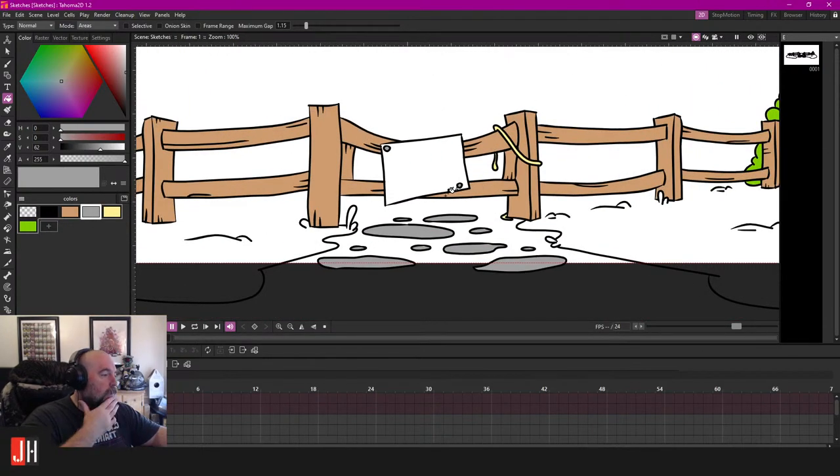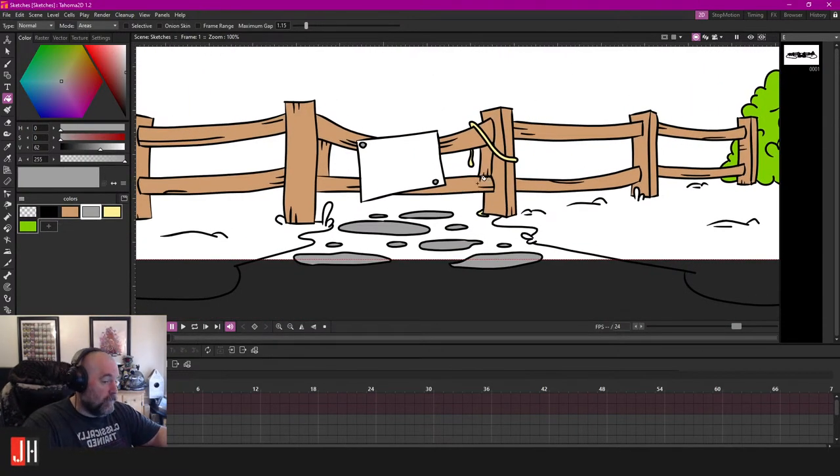Now, is Clip Studio planning on ever doing a more diverse vector thing? I doubt it. Probably not. But, you know, I don't know.